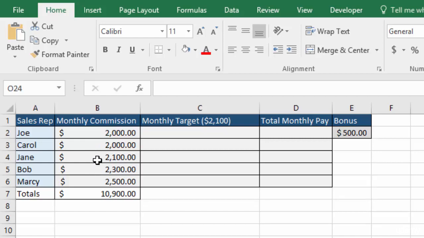So what we want to do is create an if function that will allow us to add the monthly bonus to the people who have reached their targets and not add the monthly bonus to the people who have not reached their targets. So the first thing we're going to do is just put in a qualifier here saying yes, they've met their target, or no, they have not met their target. So we're going to create an if function here. Of course, we start with our equals.